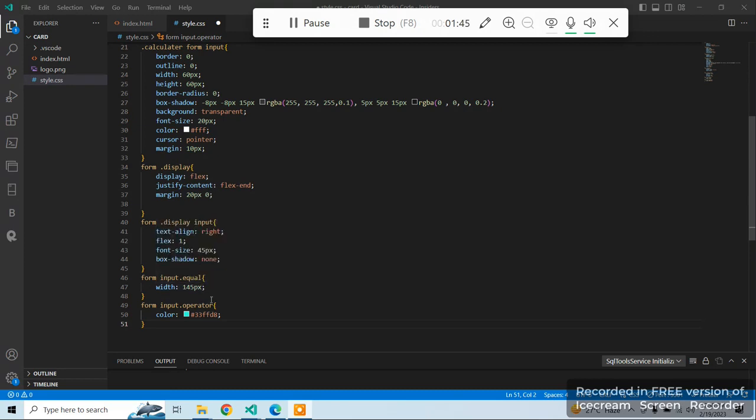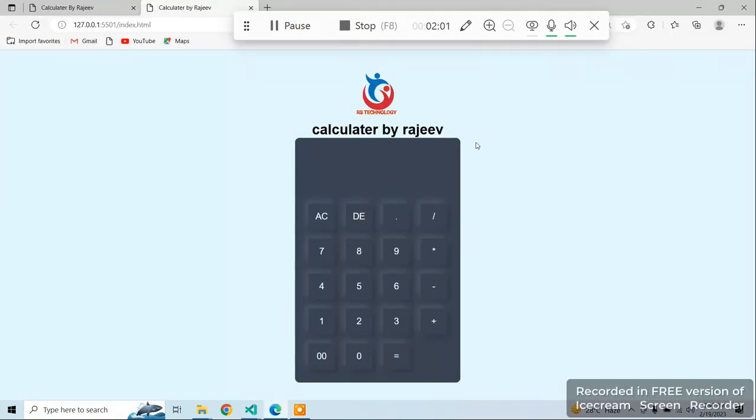Form input width equal 155 pixel, and form input operator, it needs for our coloring for the top first row and last column. So I've written here color equals to 33ffd8.